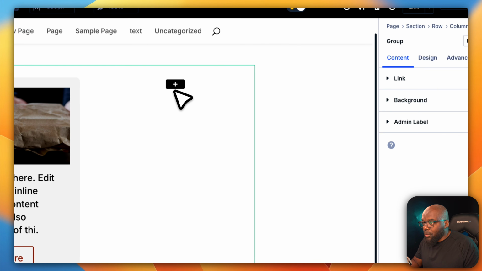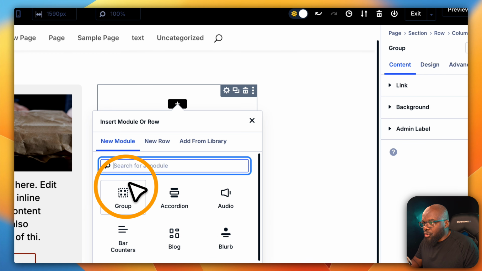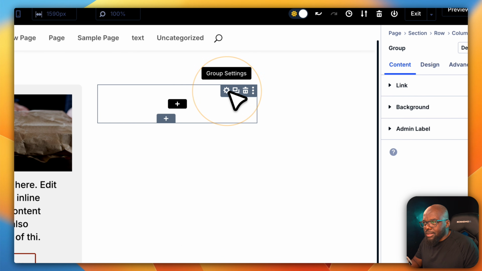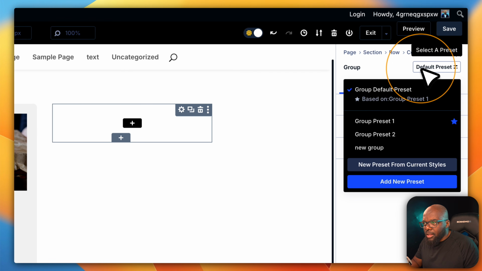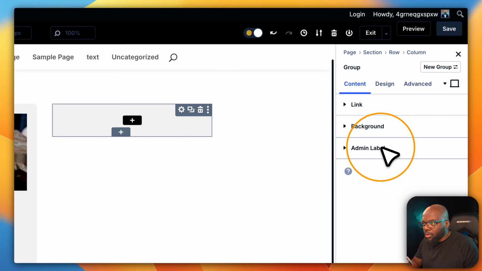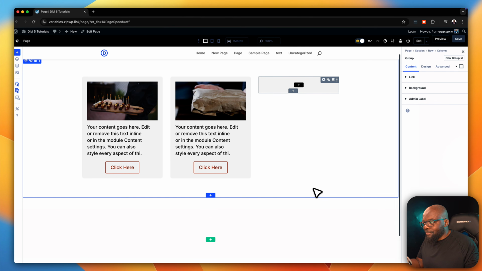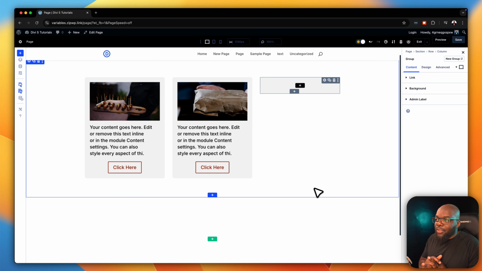Okay. Now, when I come over here, group, let's see what happens if I have this group selected and then I come over here and click on new group. Doesn't work. So I think this is something that needs to be fixed. I guess maybe this is the first round of releasing it.